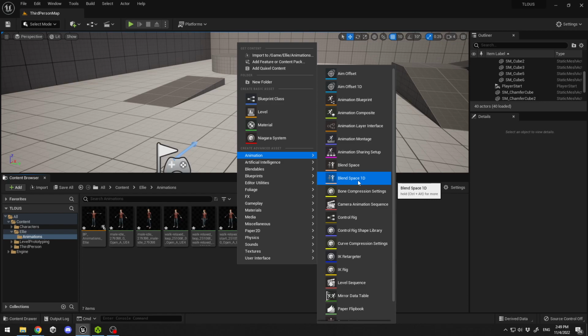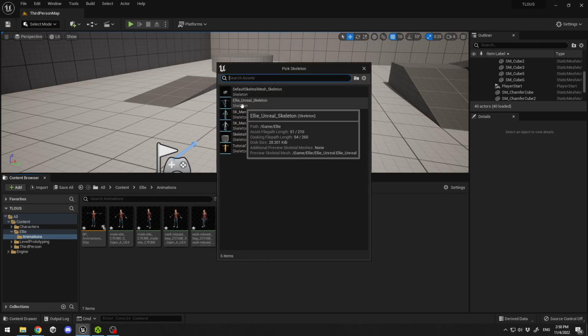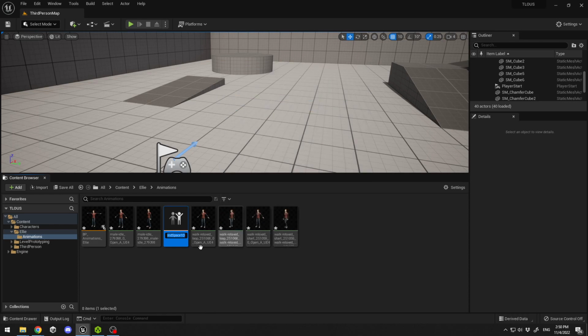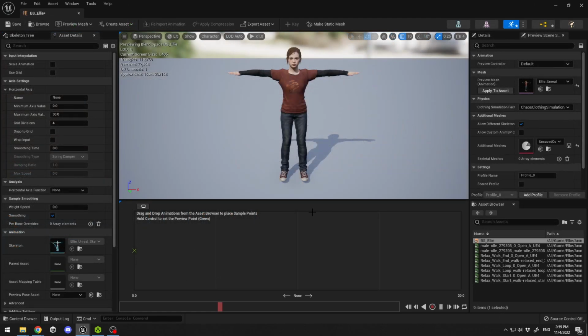I highly recommend, if you're creating an advanced locomotion system, to use the blend space, as blend space is directional, so you can have left or right, you can have backwards, you can have sideways. But for the sake of this video, I'm gonna use the blend space 1D because I just want to walk forwards. I'm gonna select it, I'm gonna choose Ellie Unreal Skeleton, and I'm gonna name it BS Ellie. And here we have our blend space.